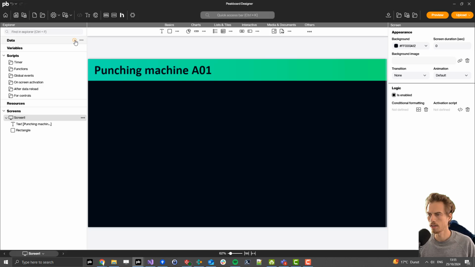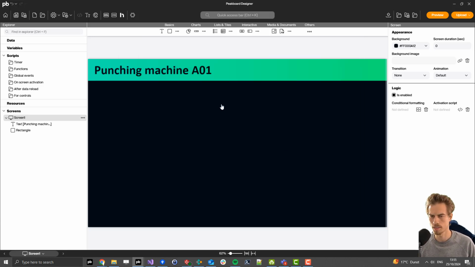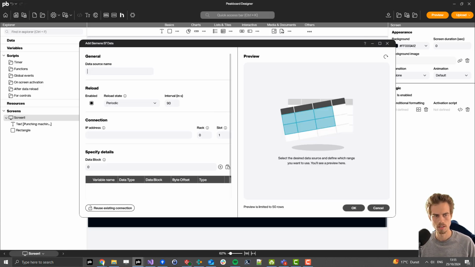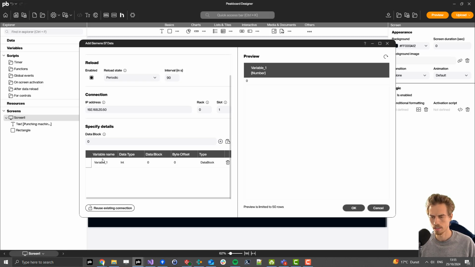And now I connect to my Siemens S7 by clicking on data, select the data source, in this case it's Siemens S7, and first give it a name. We'll also call this here S7. Then I have to enter the IP address, the rack and the slot of the PLC, and on the button I can add the variables. I can also paste it directly from the TIA portal, so I can select them there, copy it and paste it here, but in that case I just will do it manually.